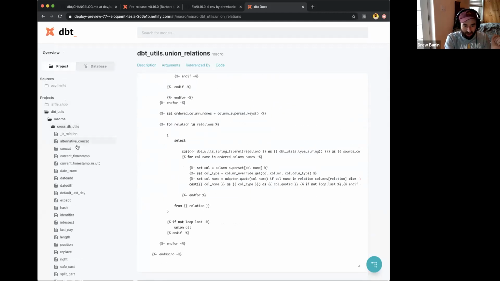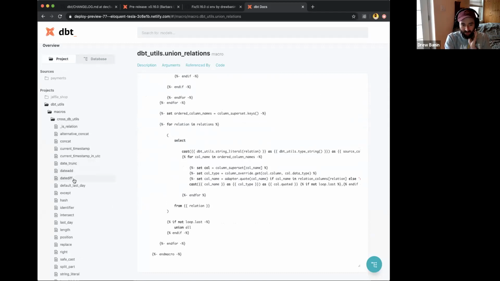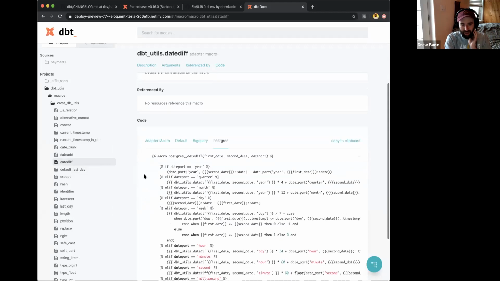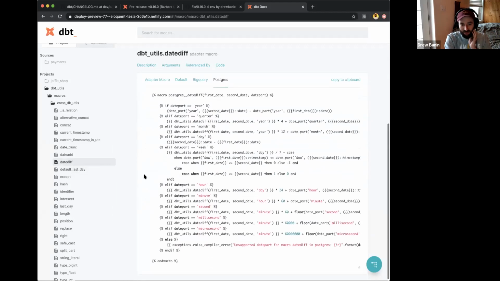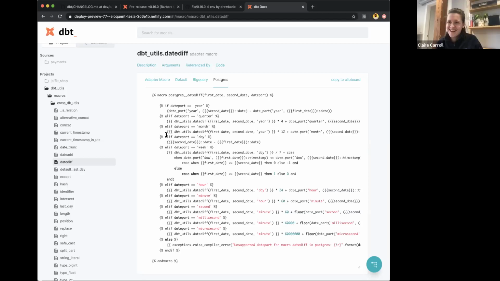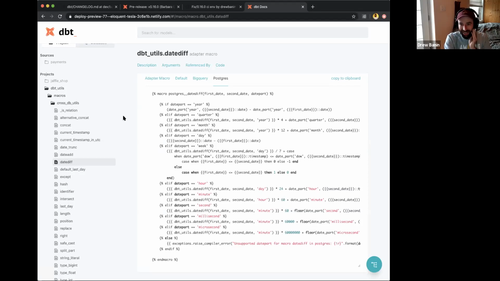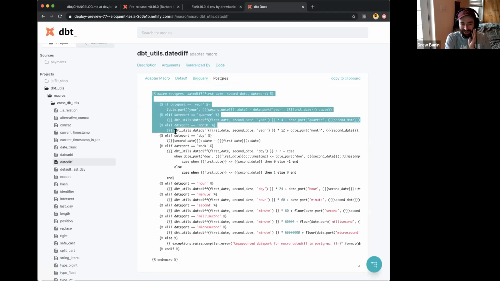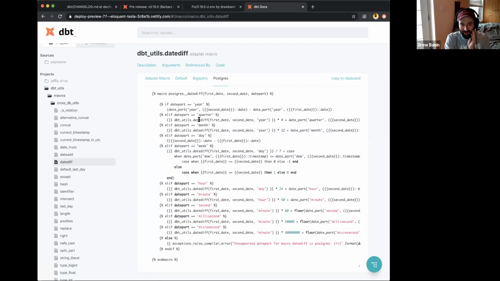And the other cool thing is we have these cross-DB utils. And so maybe some folks here have used them, like say date diff. Claire, is this a newly contributed macro, the Postgres implementation for date diff? Yes, someone from Betterment contributed this. Awesome. Yeah, I remember that I clicked this one kind of by accident, but it's a great example of a recently contributed macro from someone in the community.